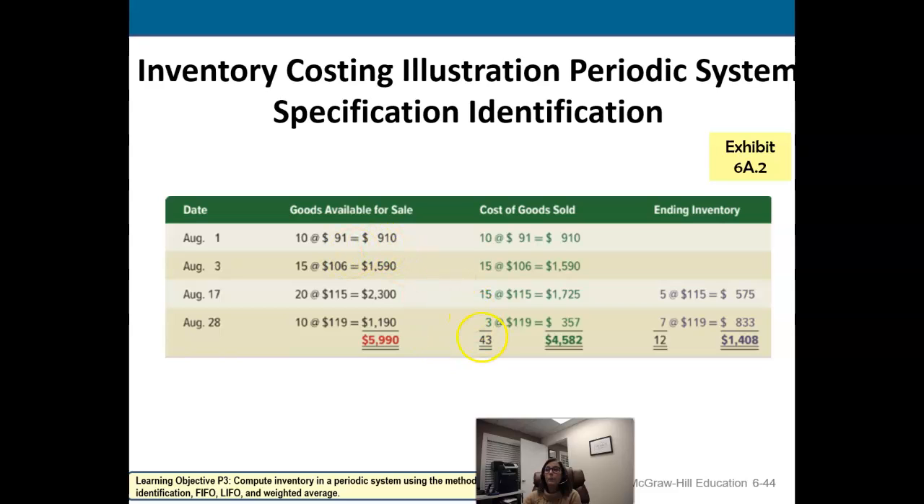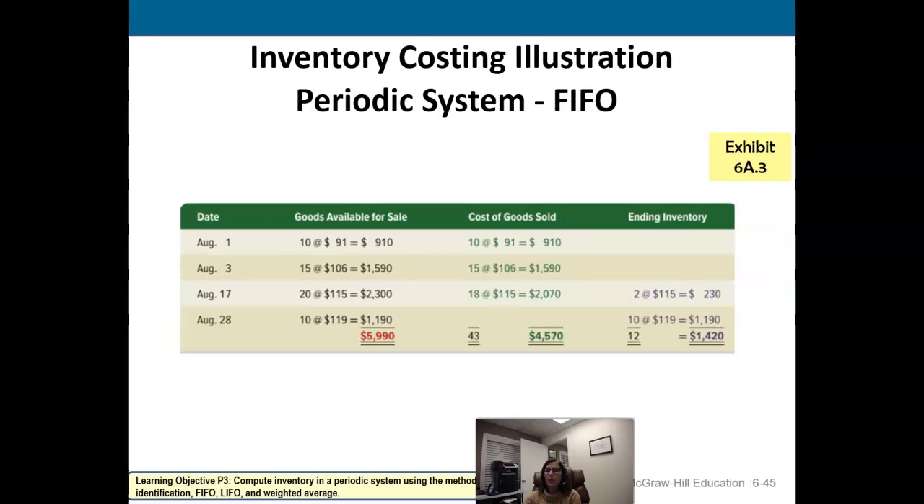And so under the specific identification method, nothing changes. We're still going to physically follow those goods, and they're going to be exactly how they were before.